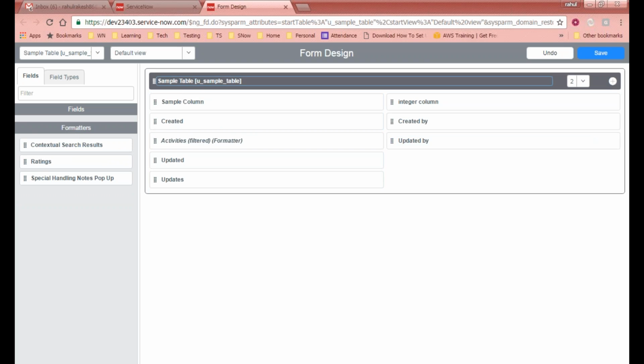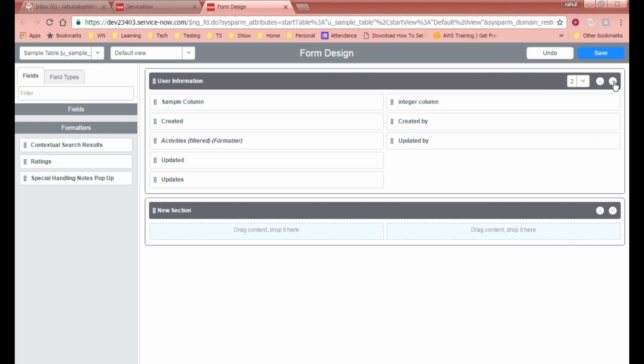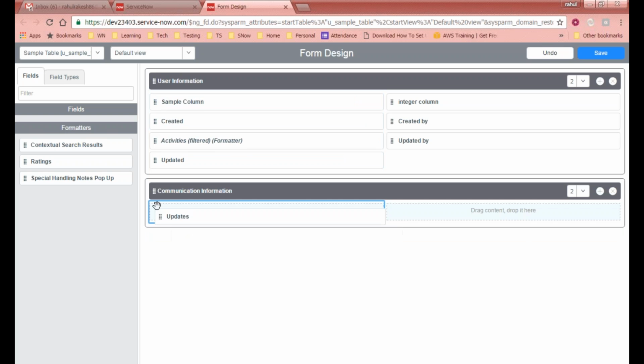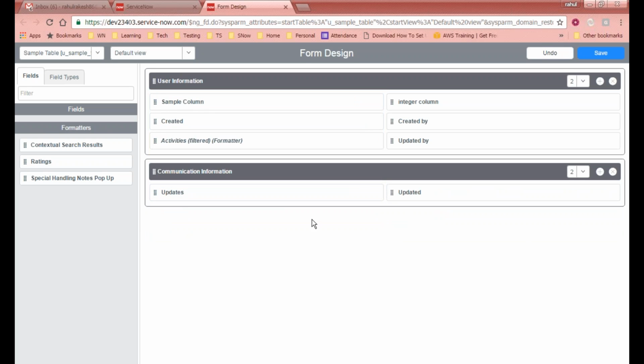For example, if I want to get user information here on the form, and then I want to put another section as, let's say, something else. So I made two sections, and let's say, very vaguely, I want to pull these two fields here within this section. I don't want this activity formatter here. Right? So stuff like that.